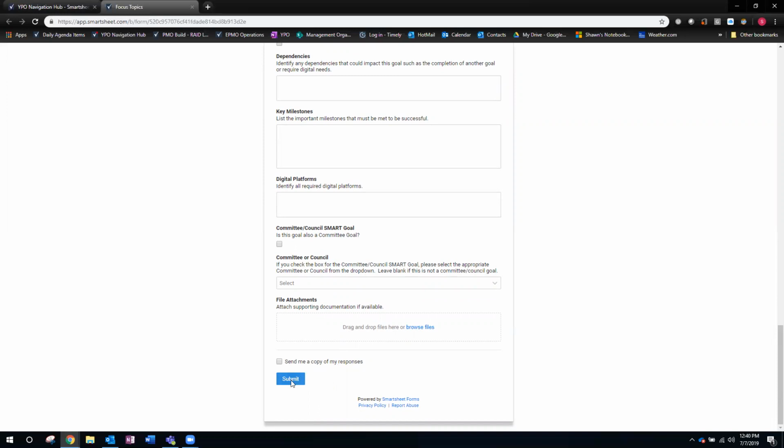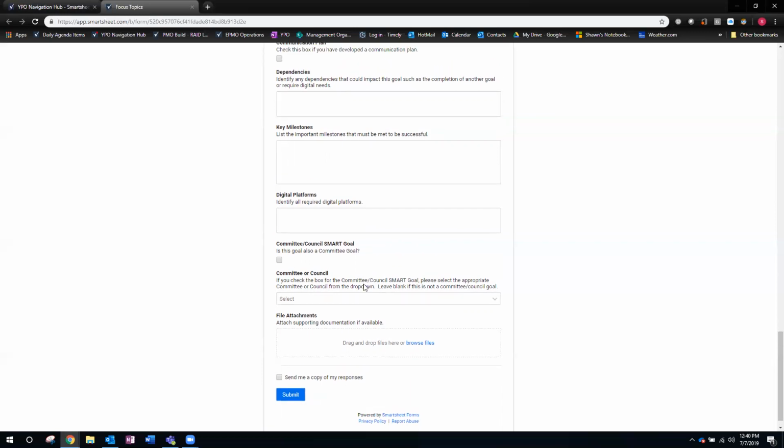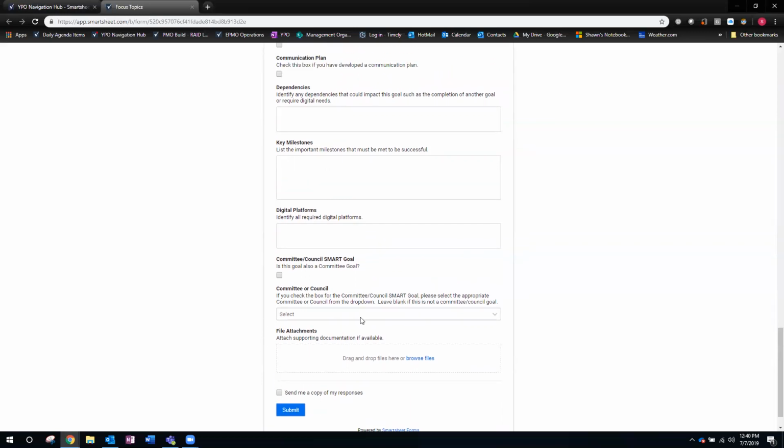Once you hit submit, the information will notify the PMO. We will then review it and be able to generate all the templates required for reporting on that SMART goal. And that's it. If you have any updates to do after you've hit that submit button, there is a way to do that, and there will be a separate Q&A for how to do that.